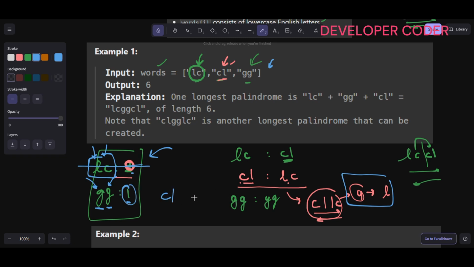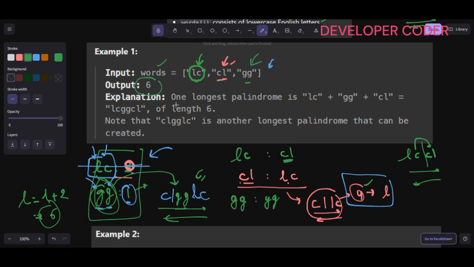So we can do one thing now. Here CL and here LC, we can place this GG in the mid. If you read it from left to right or from right to left, you are going to see that this is a palindrome. The previous length was 4, so this time I'm going to add 2. Length is equal to length plus 2, so 4 plus 2 is 6. I have added this GG in the mid, so now the total length is 6, and 6 is our output.